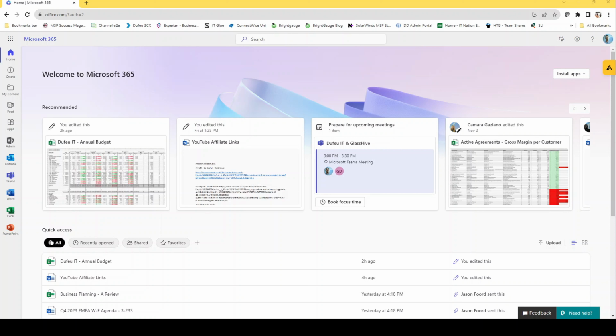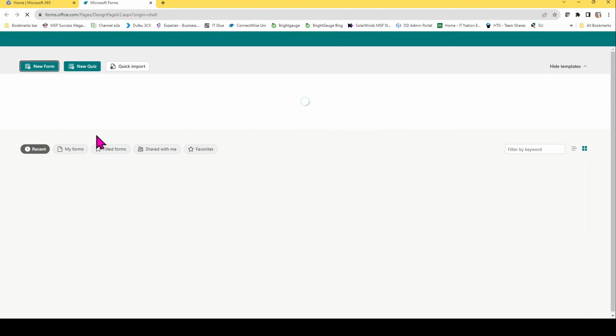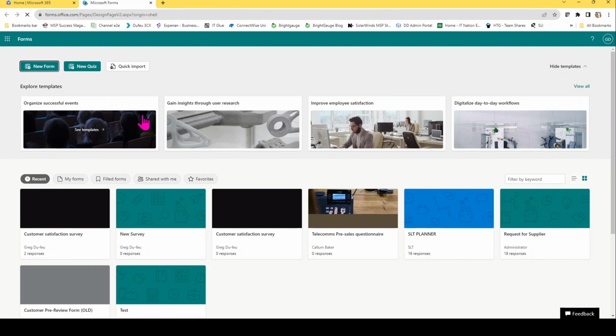Okay, so let's dive right in. We'll show you how to create your first Microsoft form. So if we log into Microsoft 365, you can go to login.microsoftonline.com and log in using your business credentials. Once you're logged in, if you head up to the waffle icon in the top left, you will see all of the Microsoft 365 apps which are available under your license. Select Forms. It's going to open up in a new window.